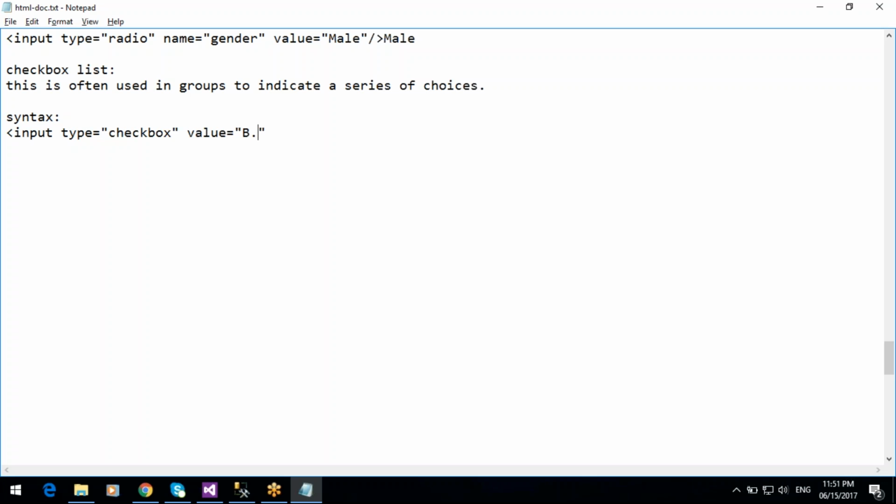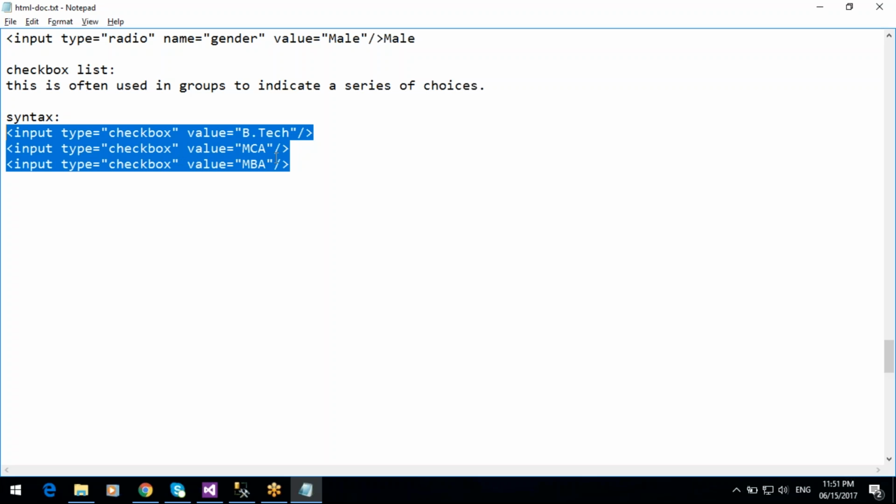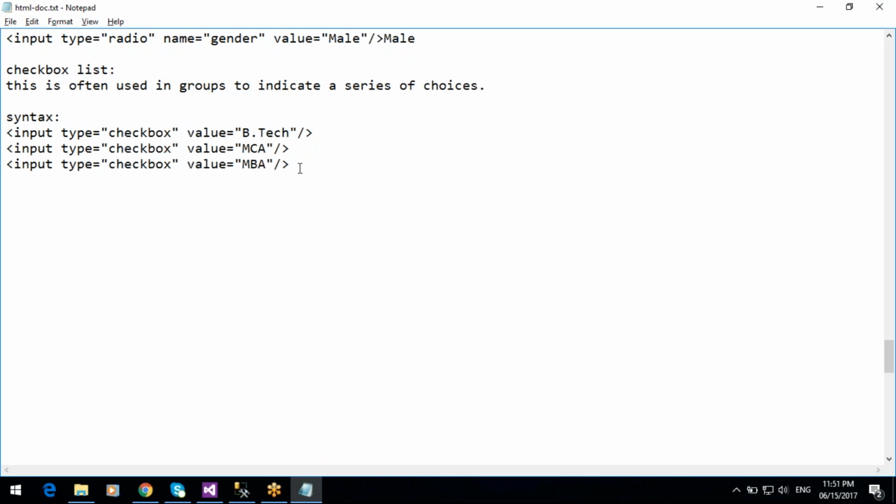Like BTech, and also MCA, and MBA. Like this we can select. So a number of qualifications we can display in the HTML form to the user, and the user can select multiple options.